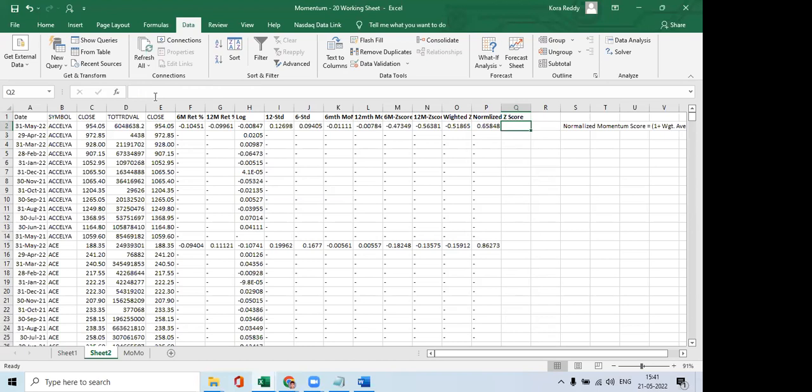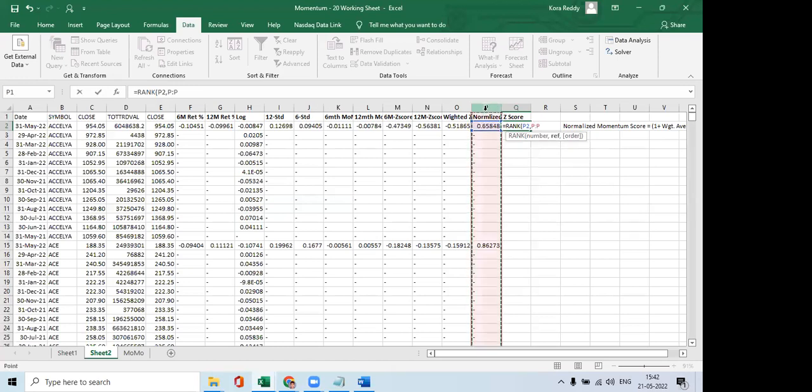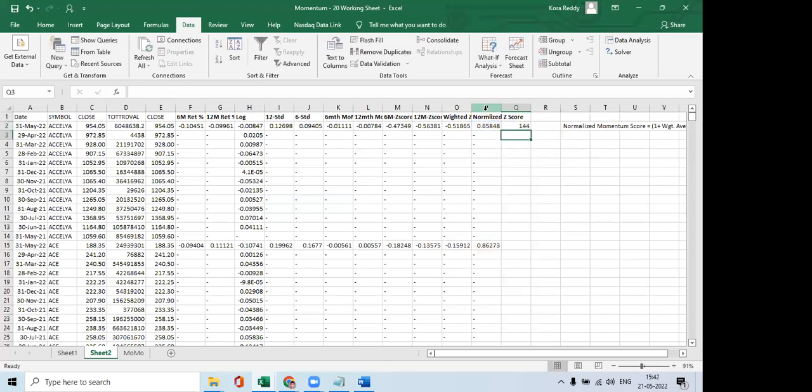Now you just have to rank these particular stocks. Rank of this number in the entire this one, and the higher the momentum score, the higher the rank. So 1 is the topmost. So this guy is 144th rank. If error, don't do it.